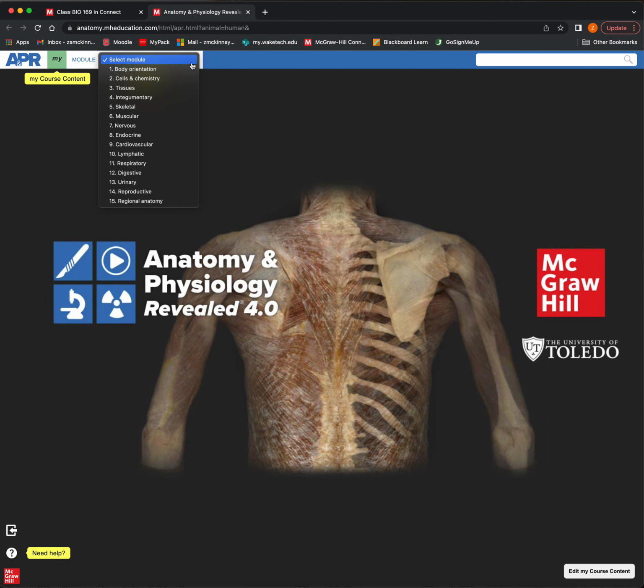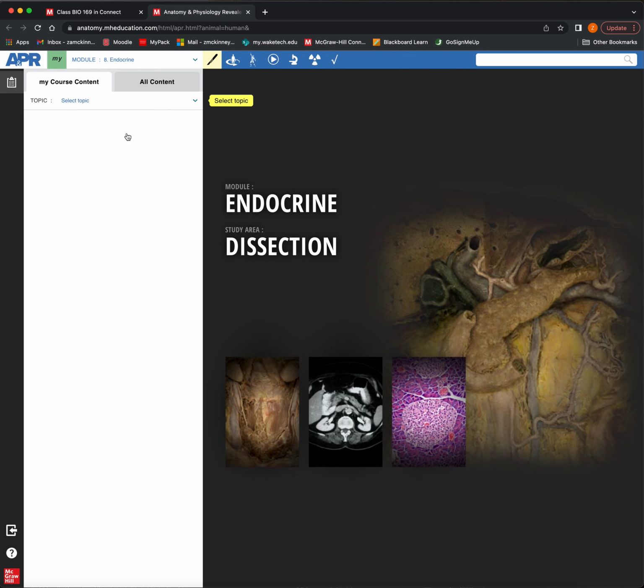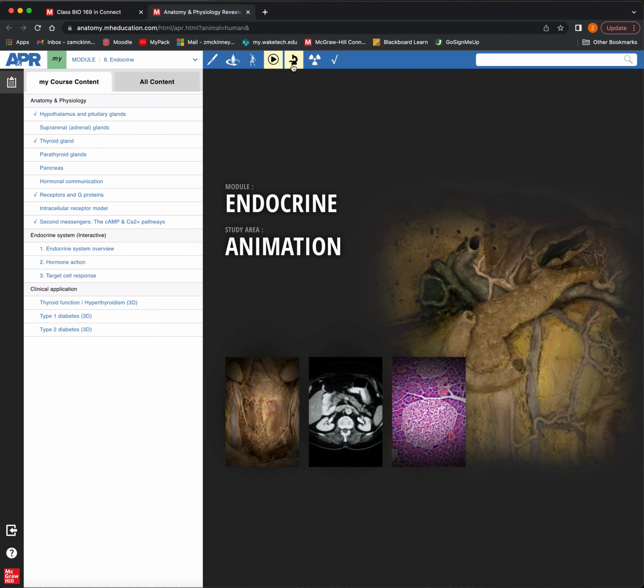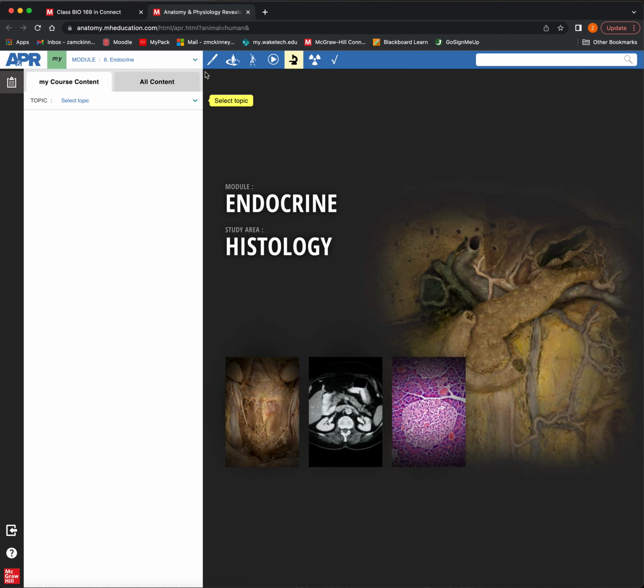You can select different modules, right? So it has all the modules from 168 and 169. We're starting with the endocrine system, right? Across the top, it has different tools. So you have dissection. This one is the 3D model. This is a practice atlas. These are animations. This is histology.